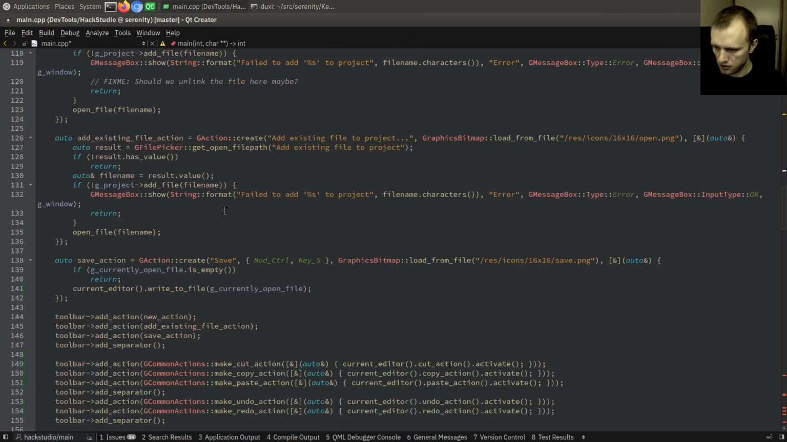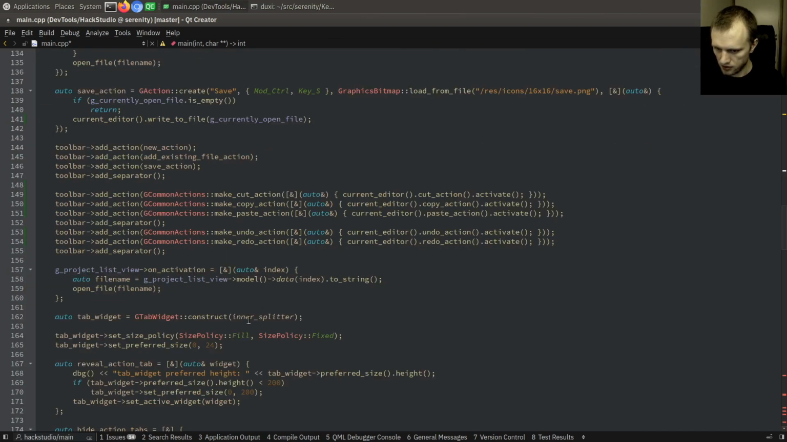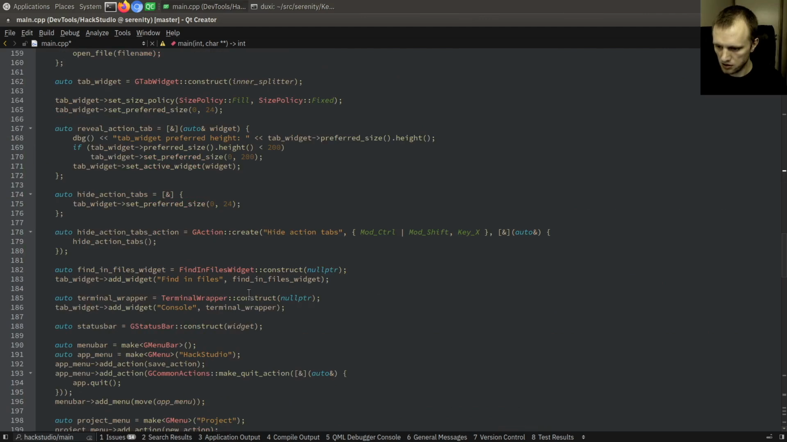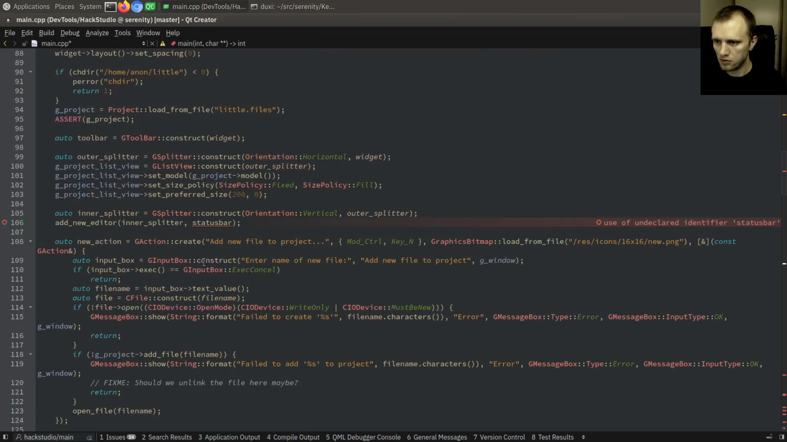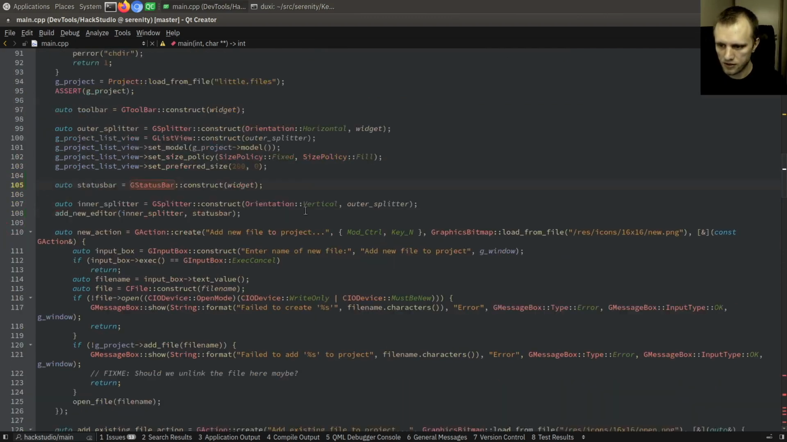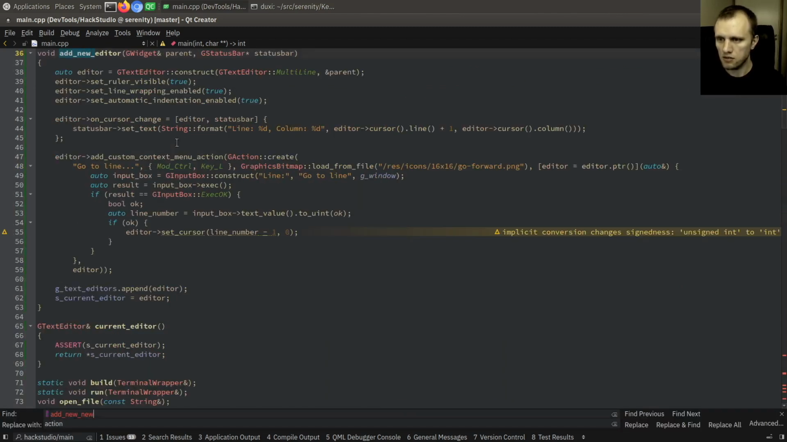But where do we actually add the rest of the stuff? Here we add stuff to the inner splitter. Oh, all right, so maybe we need to make sure the status bar is good to go. So let's do that right after we make the outer splitter. Okay, so now we have access to the status bar. And we can call add new editor.